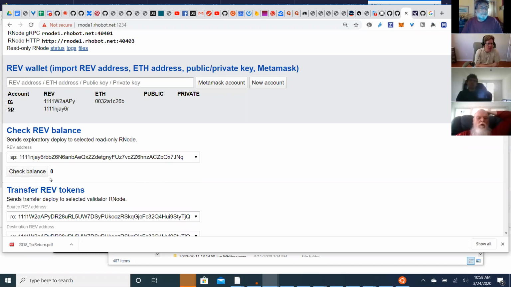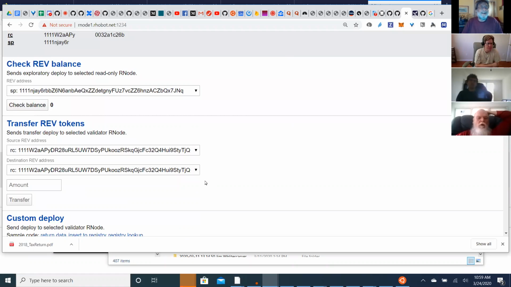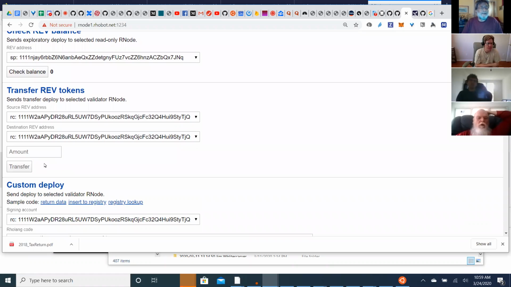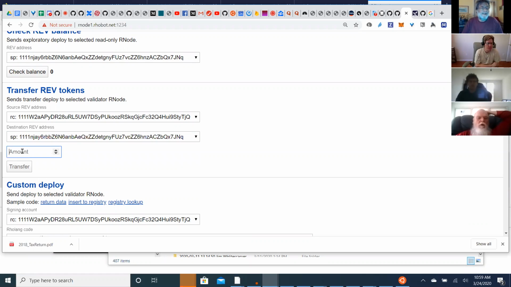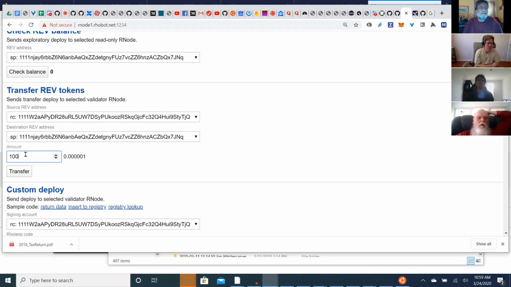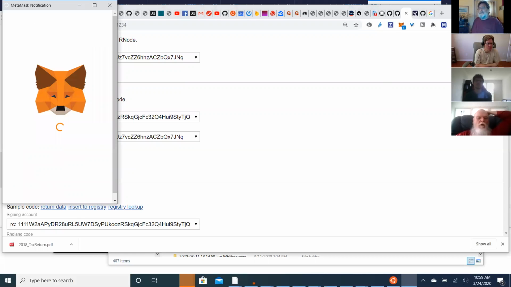Okay, so looks like there's no revs in there, so nobody's going to be able to take any out. Okay. So maybe I should transfer some rev to there. I'll put in 100 rev. That way, we can run it 10 times. Okay. All right. Good deal.